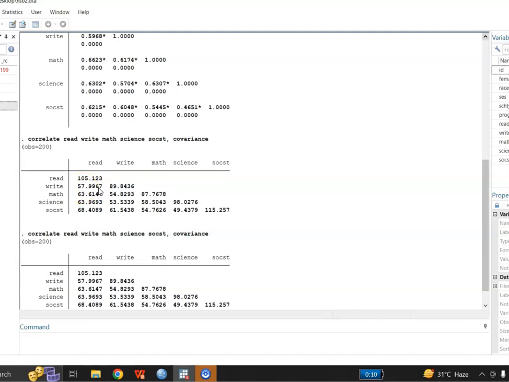The values below the principal diagonal are the covariances. 57.9967 is the covariance between reading score and writing score. 63.61 is the covariance between reading and math. 63.9693 is the covariance between reading and science. 68.41 is the covariance between reading and social studies. Similarly, all these other values are covariances between two different pairs of variables in the data set.